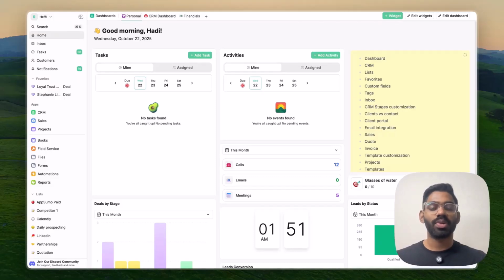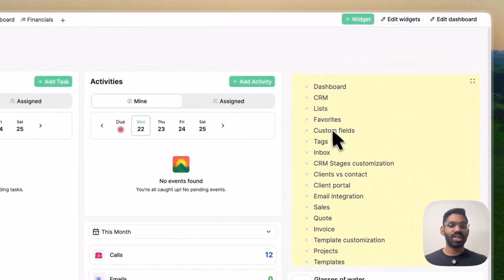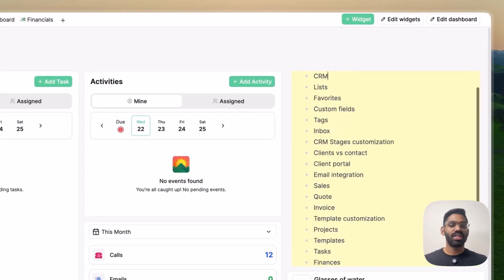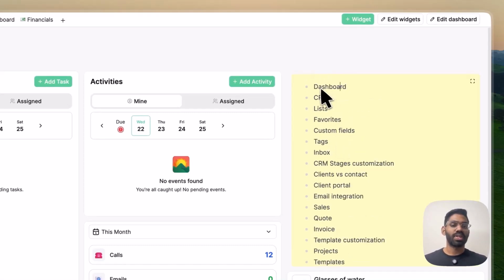I will show you what apps we have in Heffl, and what customization you can do in CRM, in projects and in field service. I'll try to cover everything in this video and I don't want to forget anything, so I have written down everything in the notes. Our first topic is the dashboard.